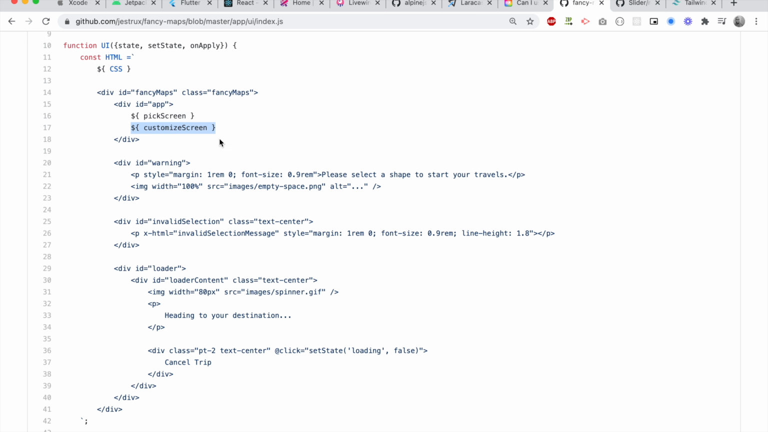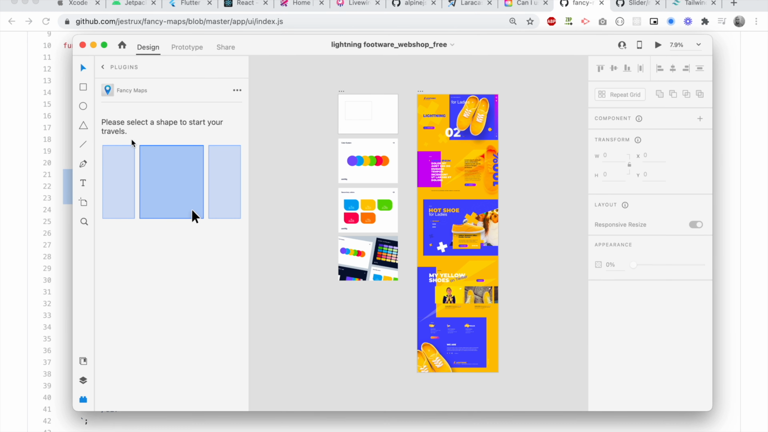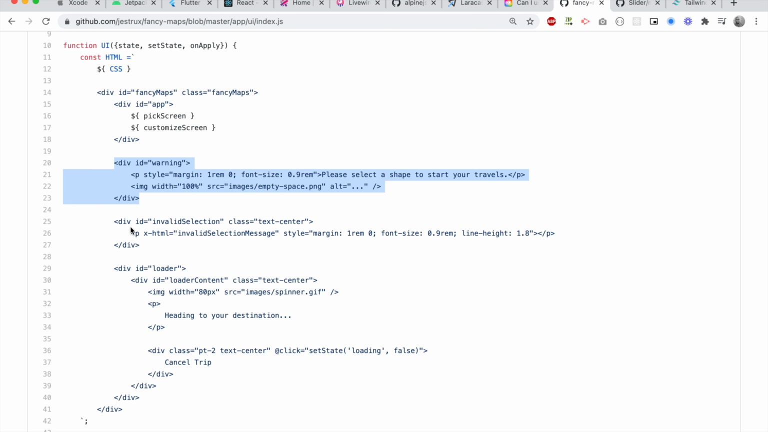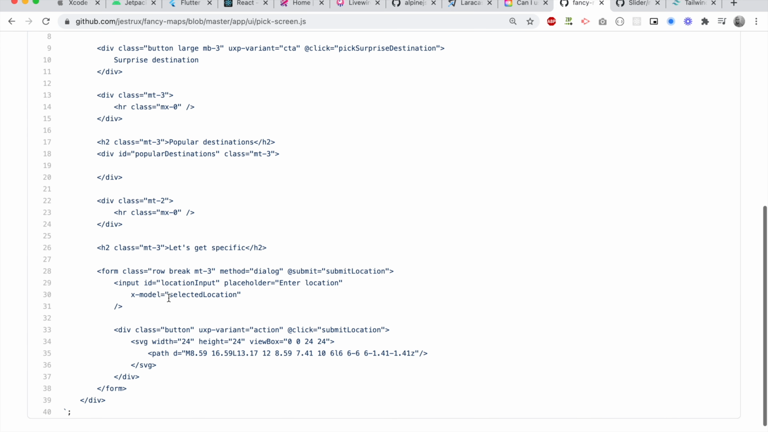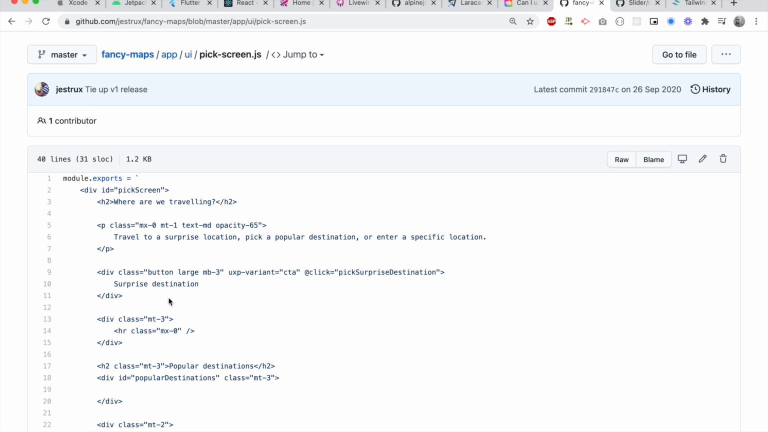So yeah, we have pick screen, customize screen, and then you have something like a loader. If you haven't selected anything, you'll get this empty state message, which is the warning, and you'll also get a loader here, something like that. So you see, like I said, I've put this screen separately, so this can go as complex as you want it to, or you could put everything there. I know that some people don't like having this file split. I like having them split because they help me focus on the logic in a single place.